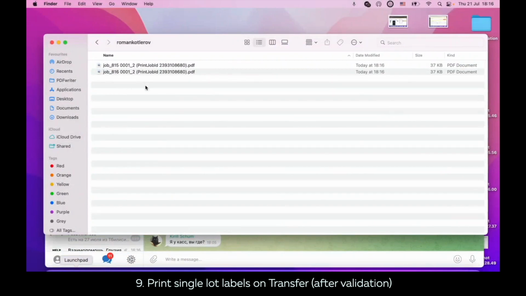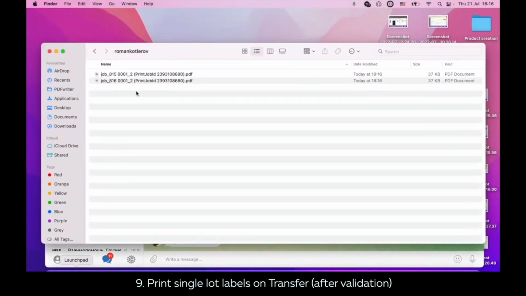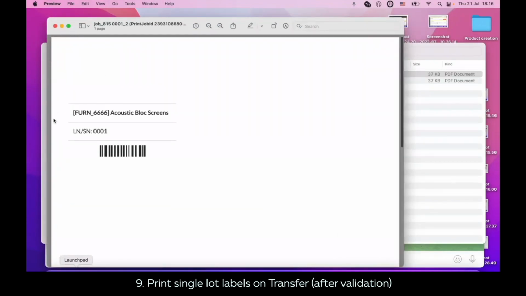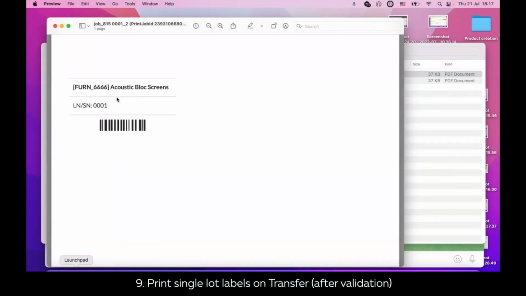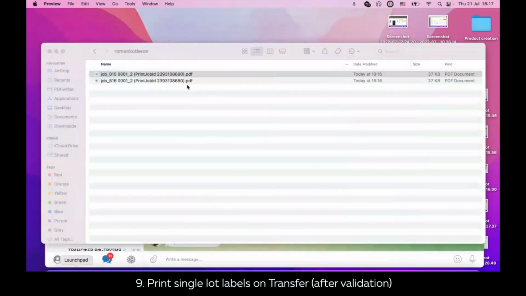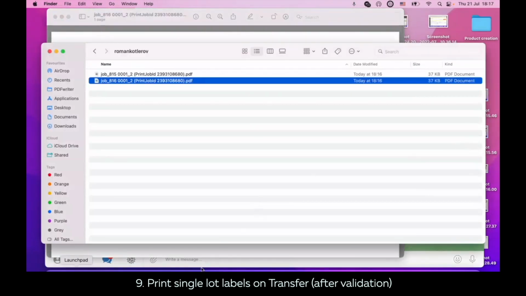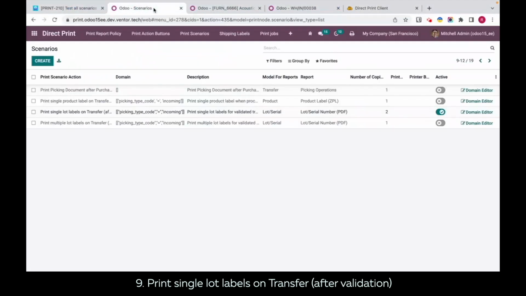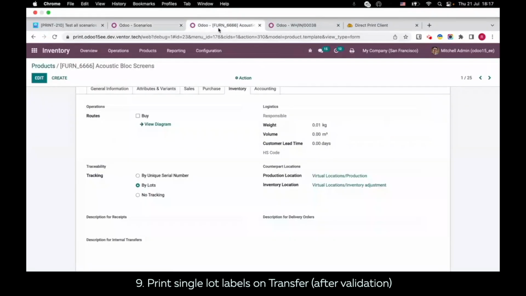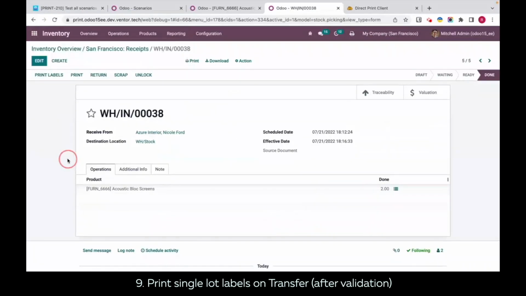Yes, we already have two files because we set the number of copies to 2, and in every file we see only one product label because this scenario is for single lot labels. As we can see, the lot number is correct. Here the same. So we can continue. Now we can set the number of copies to 1 and check another case.